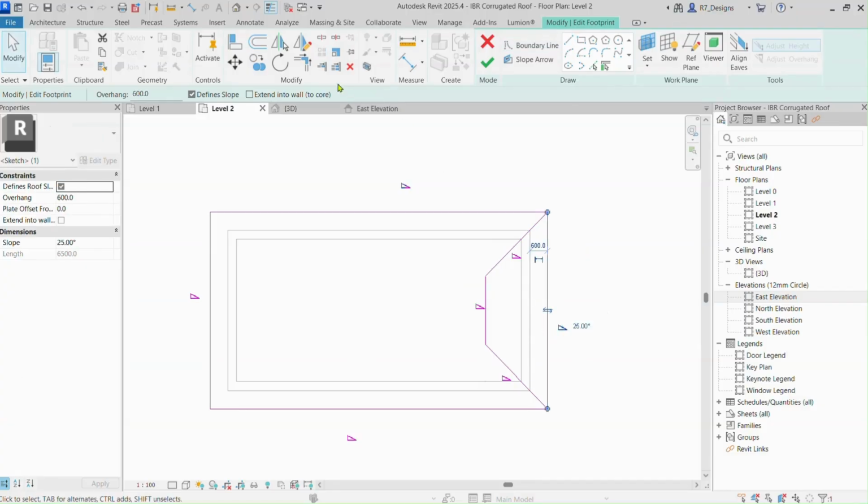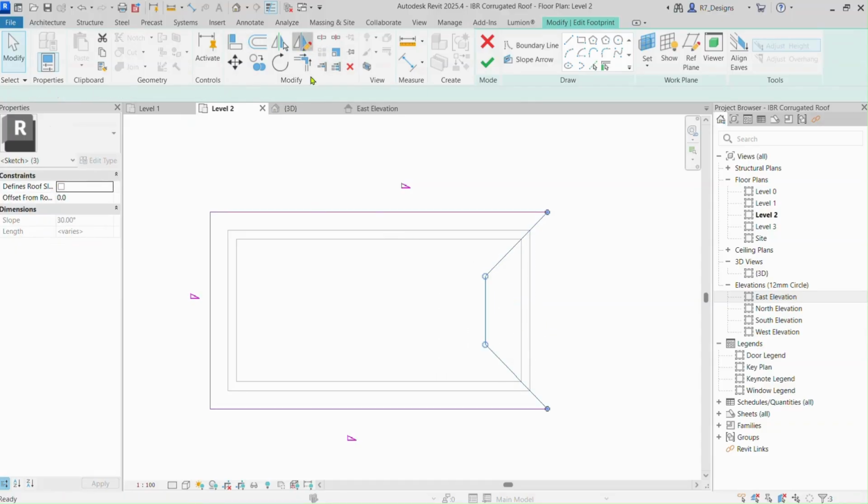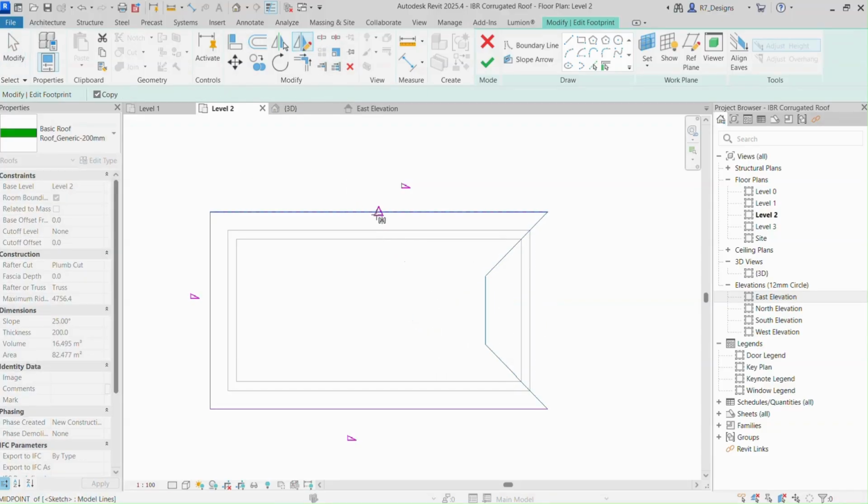Then can remove this one. So all of this has to uncheck the define slope. So do that. Then I have to select this and mirror it to the other side. Then you can remove this one, delete.